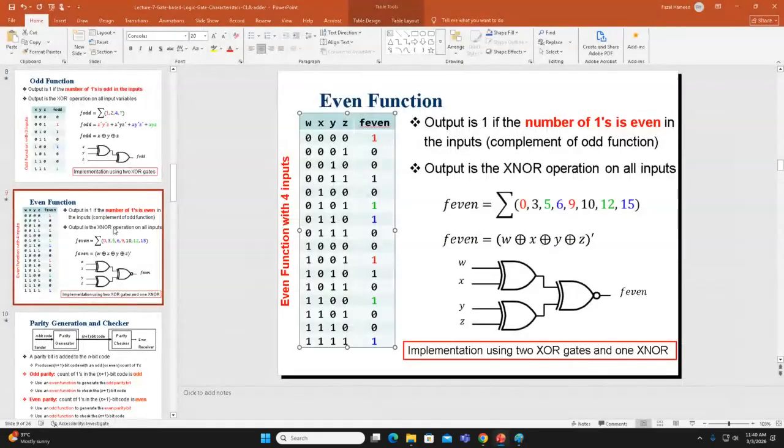Now this is how we can compute an even function and how we can compute an odd function given the number of inputs. Whenever we have any inputs, we exclusive OR all of them, and please remember there is no exclusive OR gate with multiple inputs. The exclusive OR gate is a 2-input gate. It's not a 3-input gate. It's not a 4-input gate. So the exclusive OR gate is a 2-input gate.